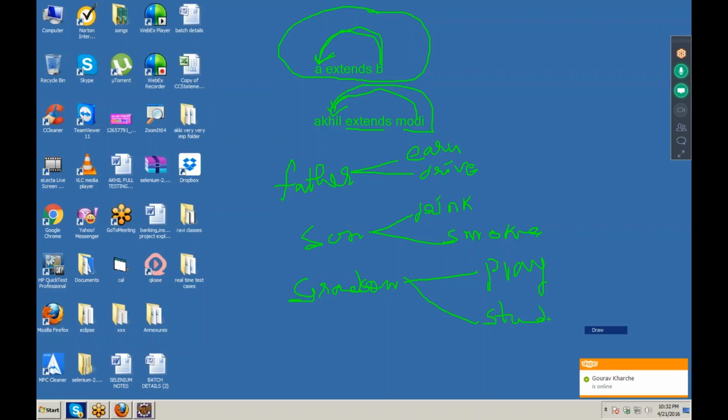Observe carefully, friends. Now, I'm writing, son extends father. What will happen? Father has only two properties, so all father properties will come to son. All father properties will come to son. 2 plus 2, 4. Son can get 4 properties.